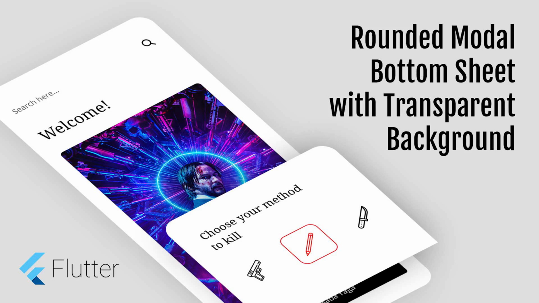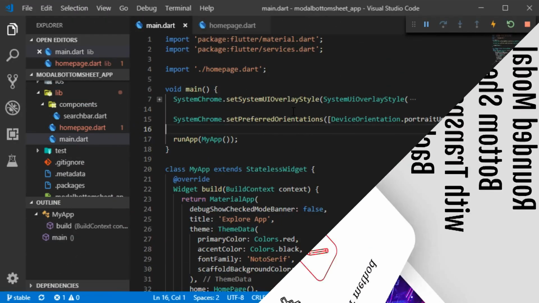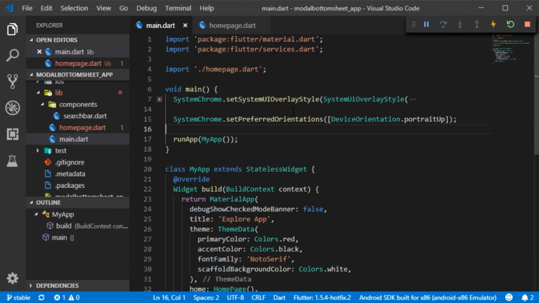And today in this video, we are going to create a bottom modal sheet and we're going to give it a transparent background. So let's get started. First thing first, this is my project.